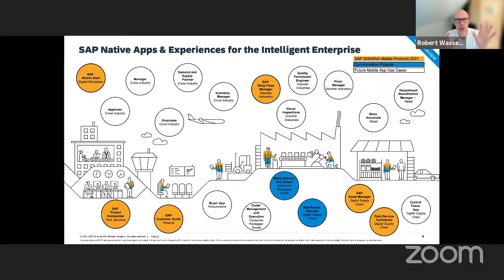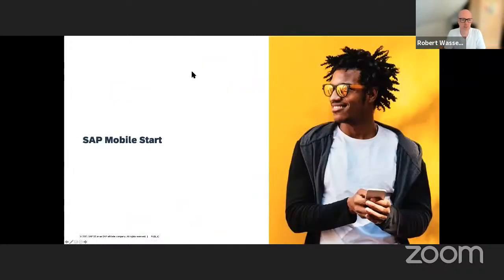I didn't mention the use case and application on the upper left-hand side till now. This is the SAP Mobile Start. This is our latest and newest native mobile application. And this is what we would like to continue with now for the remainder of this session.